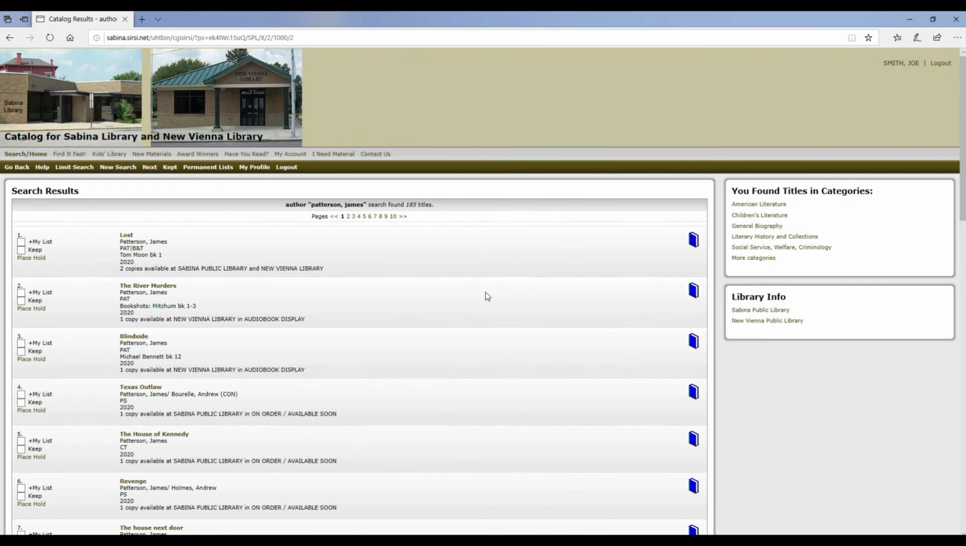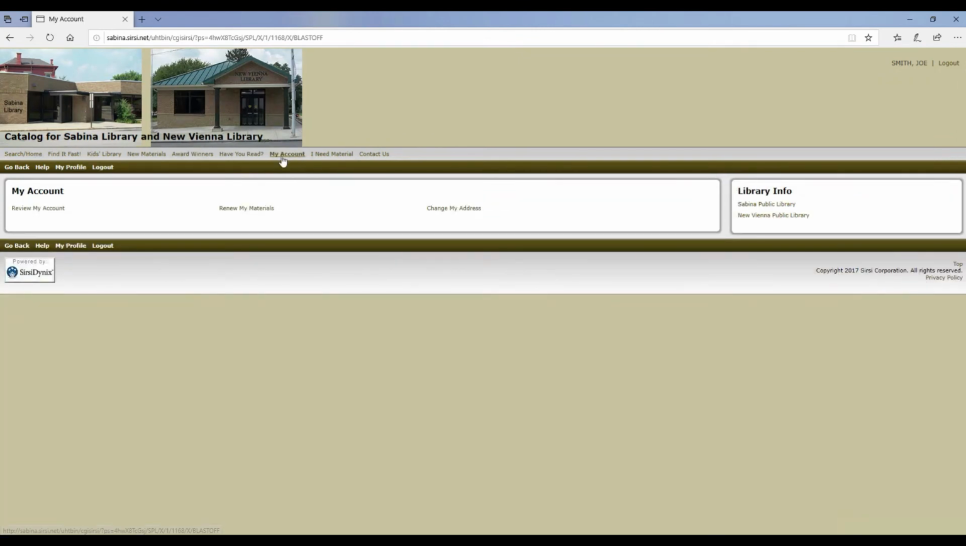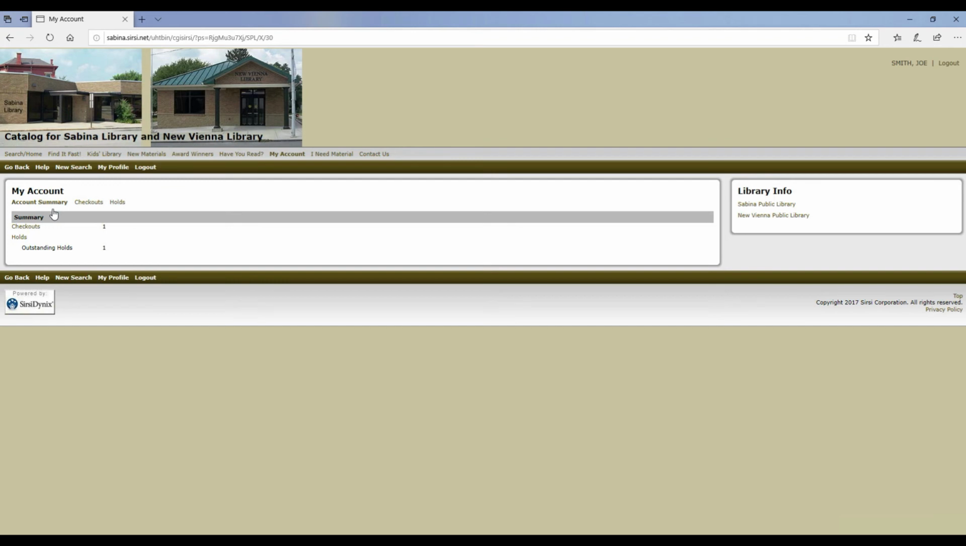Now, to show you what this looks like in your personal account, we're going to return to the menu up here at the top, just underneath the pictures of the buildings, and I'm going to click on My Account. And then I'm going to select Review My Account. You will now notice that Joe Smith not only has one item checked out, but he now has one item on hold. I can click on the link for holds to get more details.